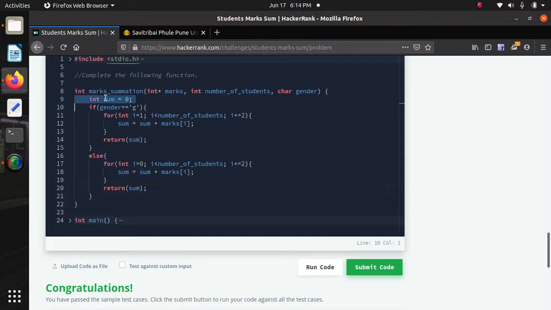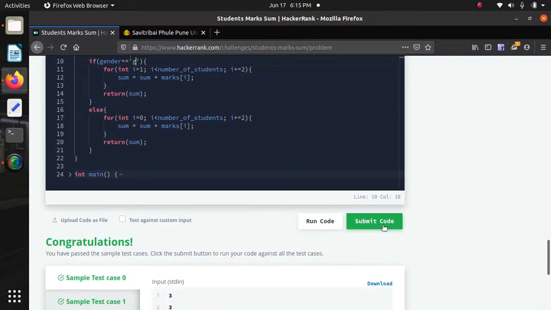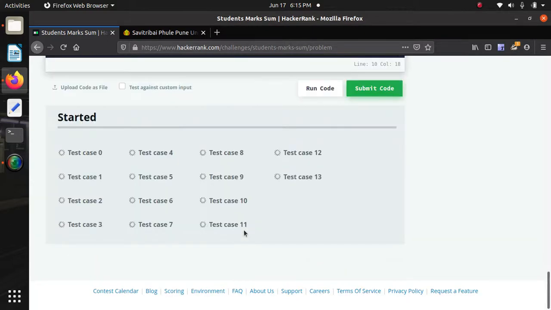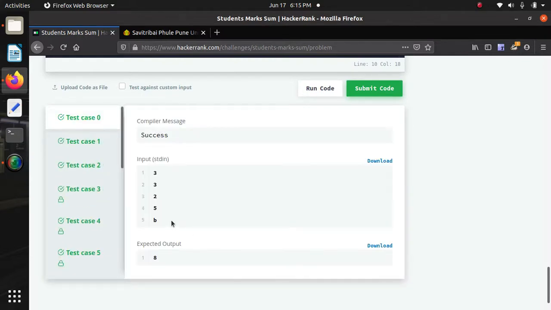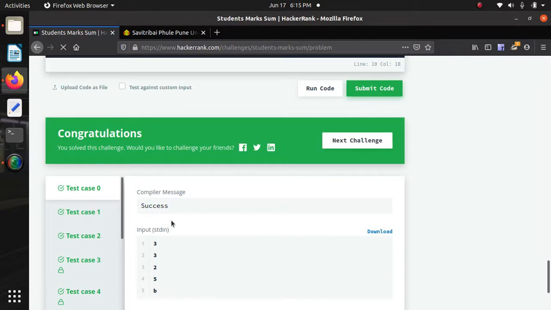Only one variable is used, and we are checking if the character input is G or B. G is for girl and B is for boy. Just see this code, and also we have to check whether all test cases pass. So submit this code, and yes, all the test cases are passed. The green symbols over here, the green color, mean congratulations.